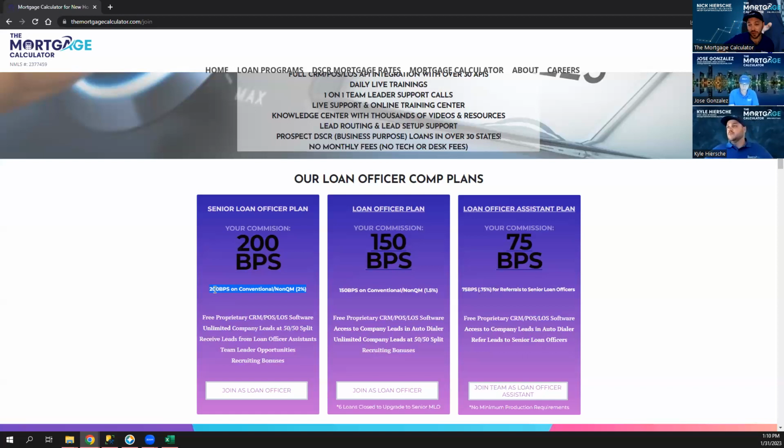And we're all about leads at a 50-50 split. So if you take a company lead as a senior loan officer at a 50-50 split, you're going to get 100 basis points or 1% commission. This includes our proprietary CRM, all that great stuff you're about to see, and receiving leads from our loan officer assistants, which I'll talk about in a second. Our senior loan officers can then upgrade to team leaders, branch managers, and so on. We also have some recruiting bonuses for everybody as well.